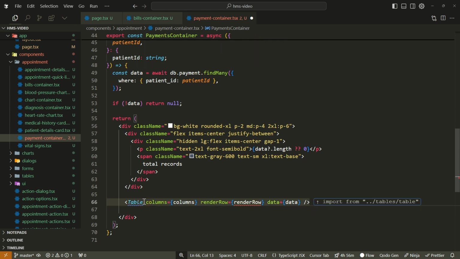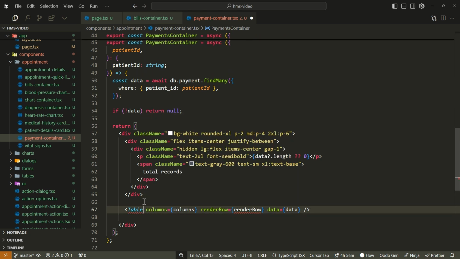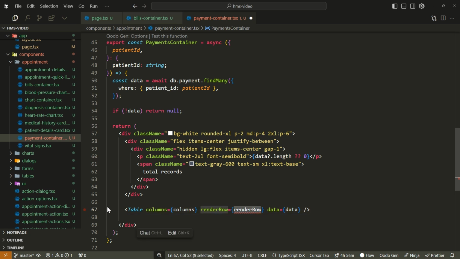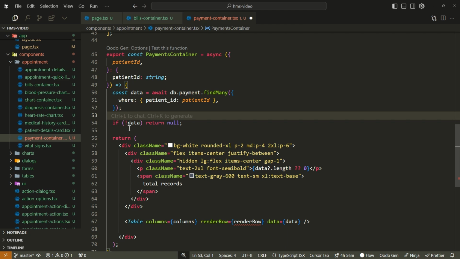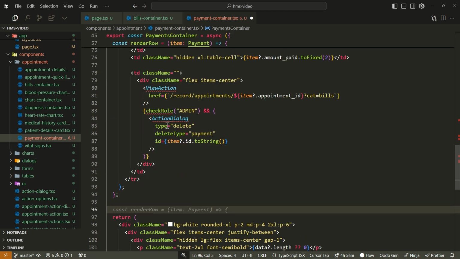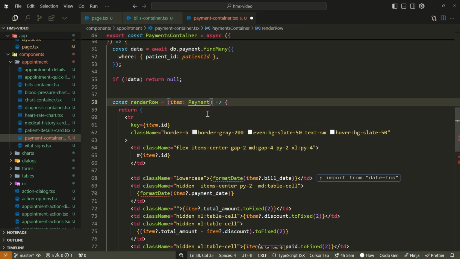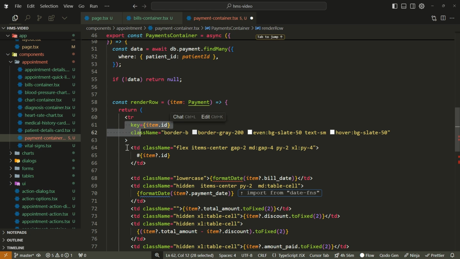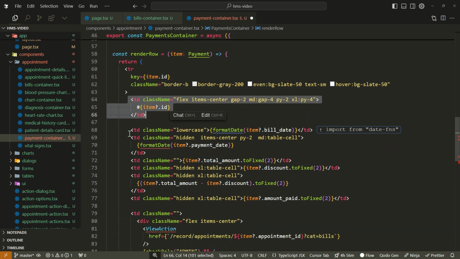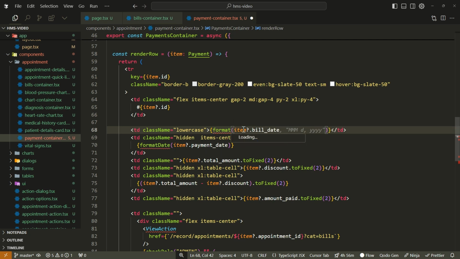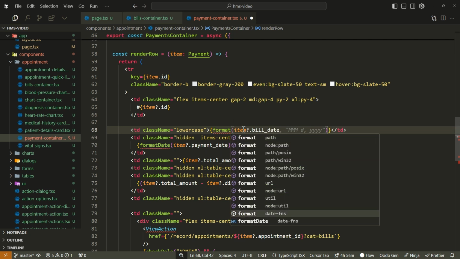I need to import the table from tables, the columns are there, and now we need to put this render method. So the render method will also come here. Let's go over it. Here will be accepted payment, and the payment will be from Prisma client. Great. So we have the ID, we have the payment number or ID. Then we also have the format date here, which is coming from datefns.